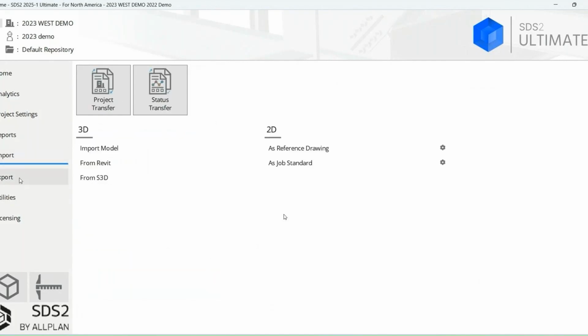Then there is an import and export option. For import, SDS has an auto detection feature, so you just have to import. If you want to import a model, you just select the model, and SDS will automatically analyze the format and import it. Project transfer is basically if you want to send a native file of SDS to any customer. The native file of SDS is .jfd. You can send it to any fabricator, and for that this option is used.